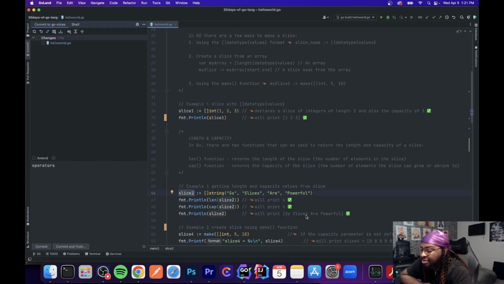And if we print it out, you'll see we'll get "Go slices are powerful." So just a quick look into the len and cap keywords in Go and how to use them when we're trying to retrieve the length or the capacity of our given slice.